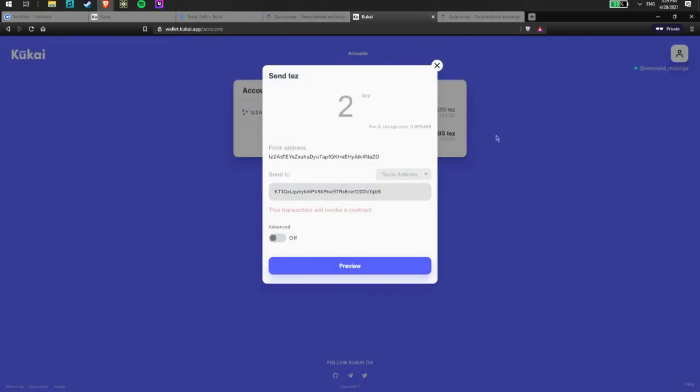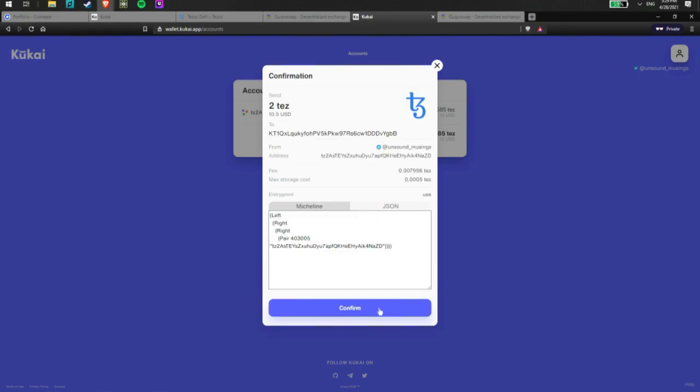Now I had to come over to my Kukai page here where it asks me if I want to actually do what I claimed I did want to do on the other page. I'll click preview and I can preview the transaction here on the Tezos blockchain. It's coming from my Unsound Musing account there. And that's the official address. I can see the fee that I'm paying as well.